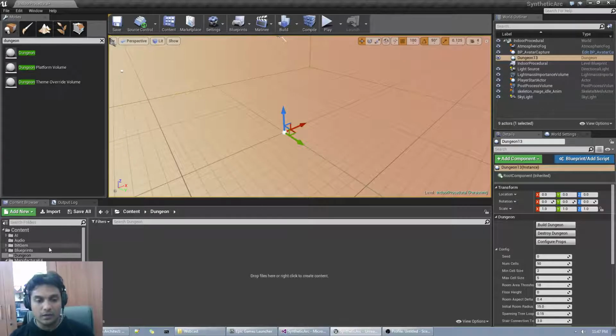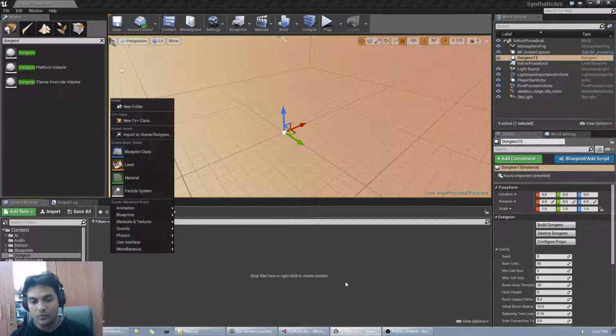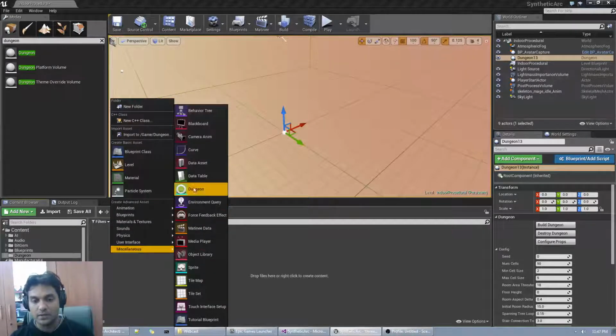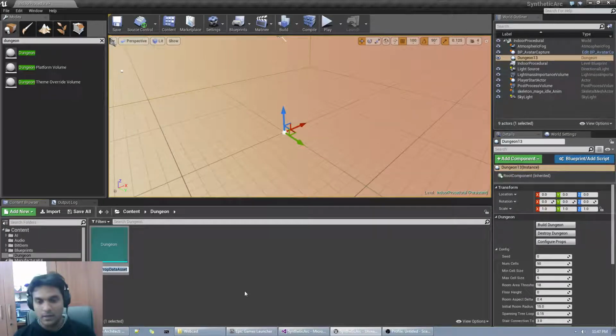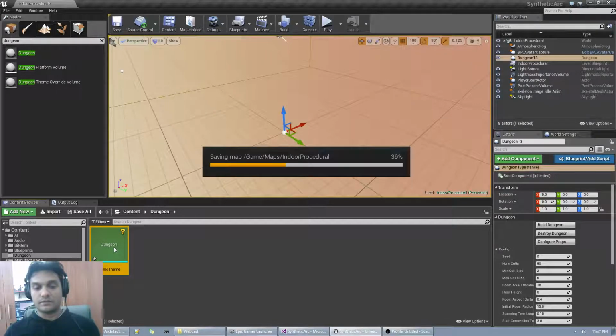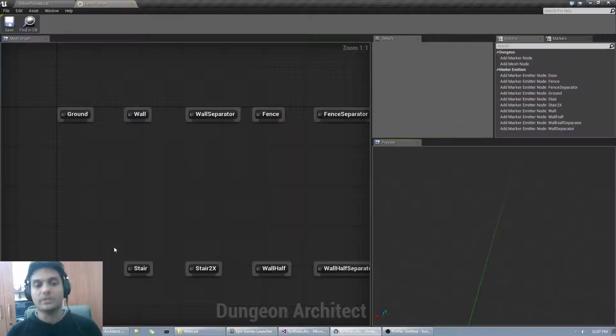So right click anywhere on your content browser, go to miscellaneous, and you see a new option called dungeon. Then I click on that and give it a name: Theme. This data asset file lets you define the mapping of the meshes that need to go with your dungeon. If I double click this, it'll open up the Dungeon Architect editor.